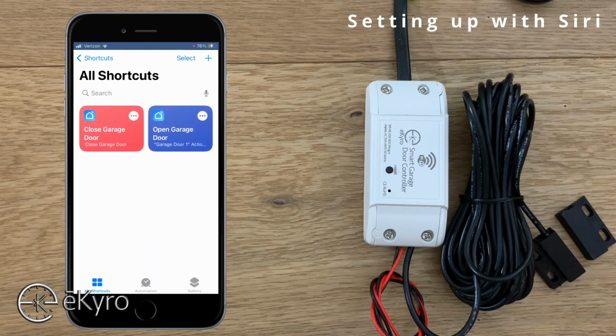Here you can see that I have two shortcuts that have been created through the Smart Life application. One of them opens the garage door and the other one closes the garage door. One of the cool things you can do once you do have the Smart Life shortcuts within the Shortcuts application is the ability to add icons to your home screen for quicker access.